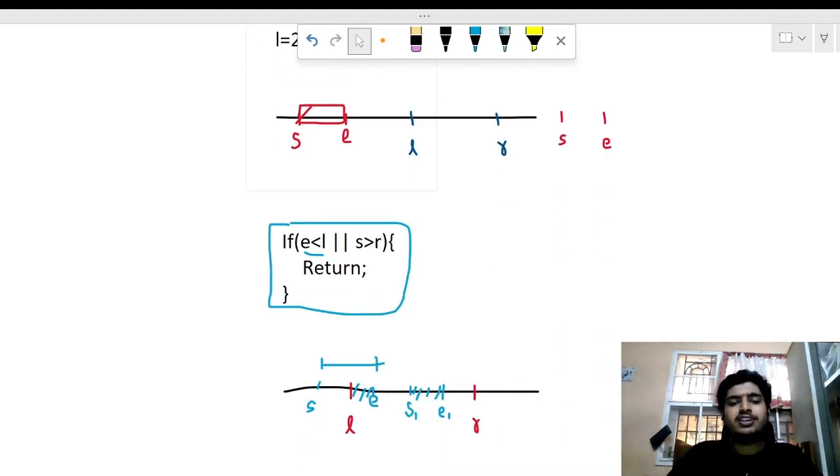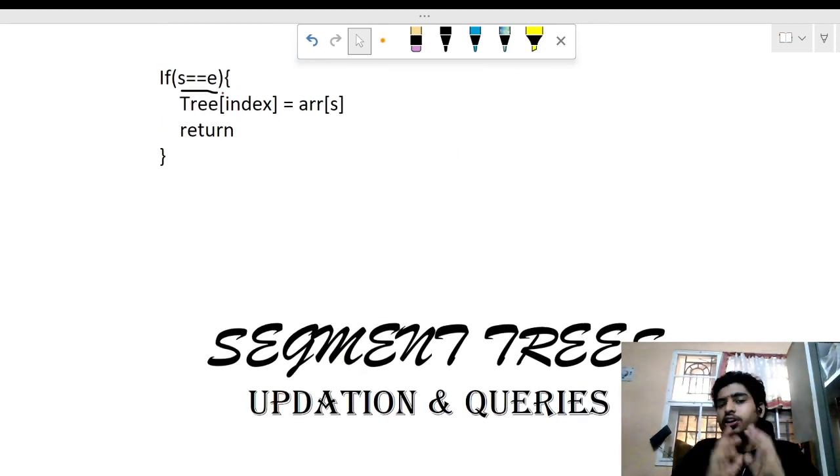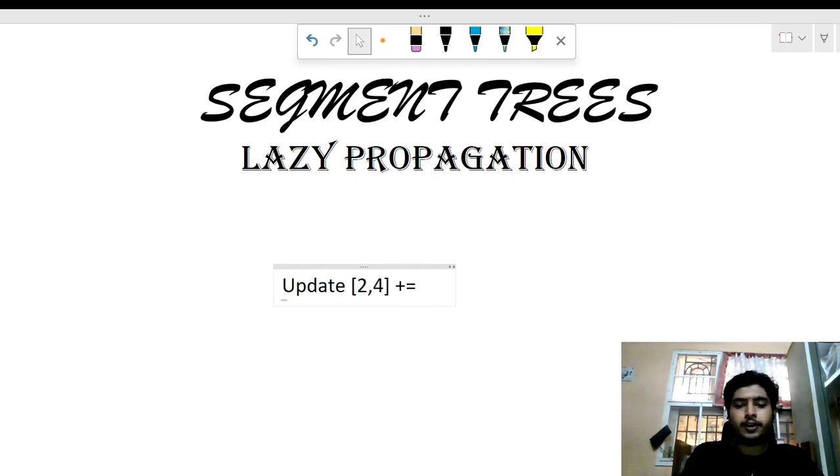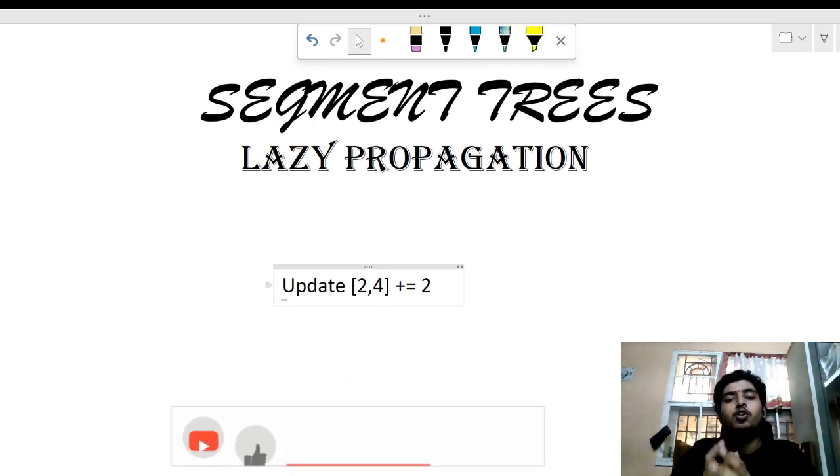Now, what if I want to complete this in logarithmic time, but I want the correct answer, or the correct updates? So we have the given array, and I want to update the values in the range of 2 comma 4 by 2. First I'll just divide it. Those steps are the same. Whenever there is a complete overlapping, I will just modify that particular value and return from there. I won't go any step further.